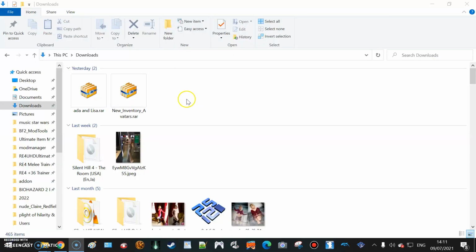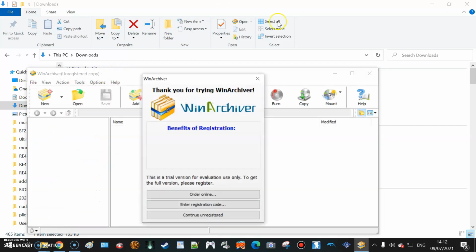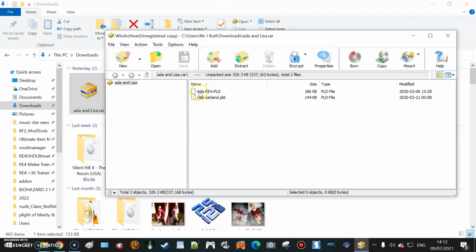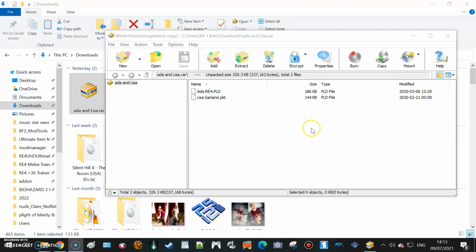So, once you've followed the MediaFire link, it should have gone straight into your downloads folder, and you should have a folder like this that is called adaandlisa.rar. So if you open that up with your WinArchiver or WinRAR program, you've got two files there, Ada RE4 and Lisa Garland. We'll come back to that in a bit, so just minimize it.